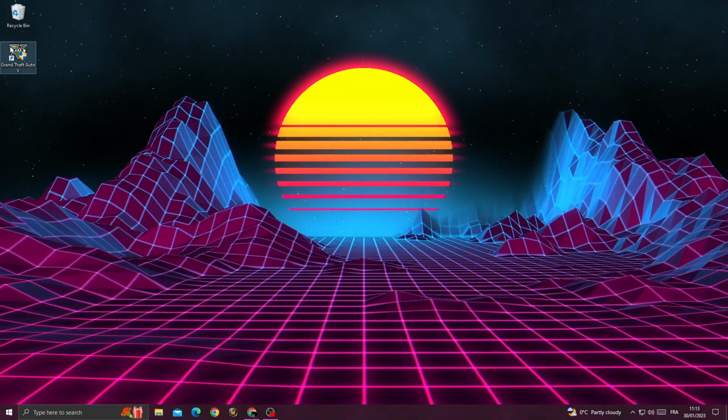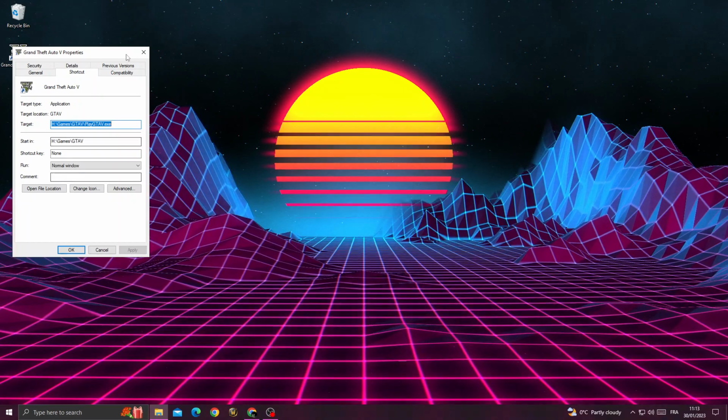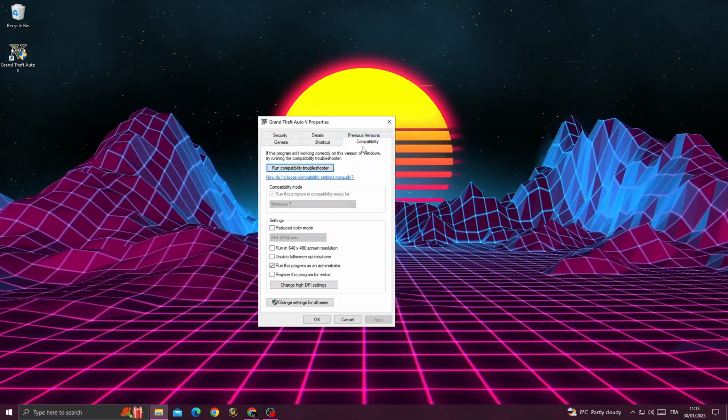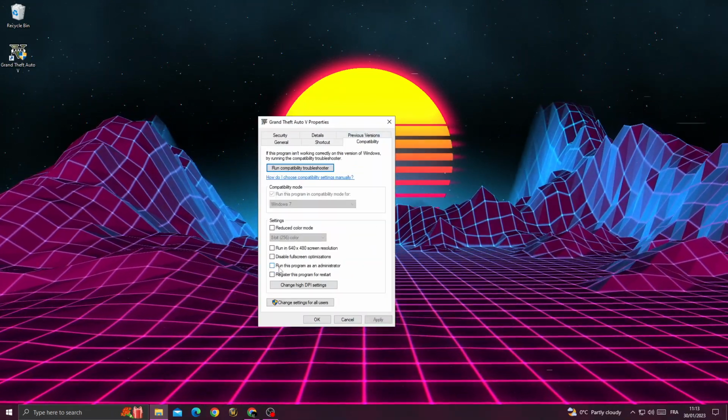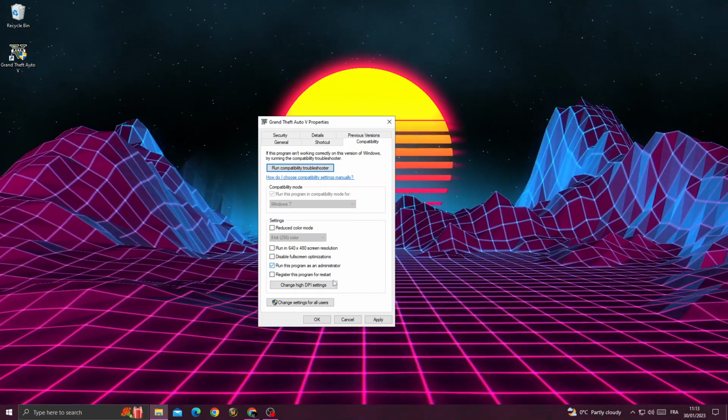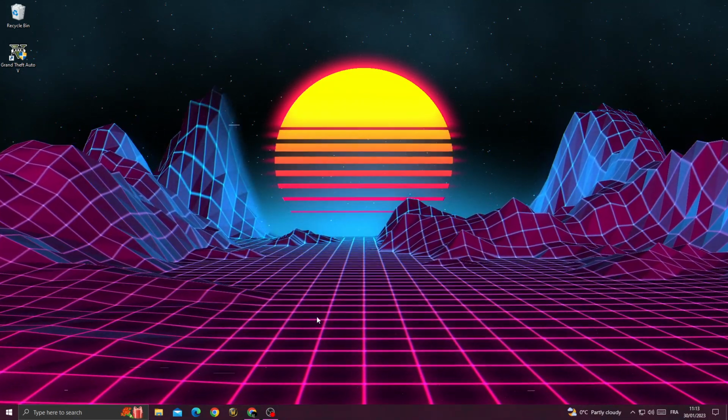and after that right-click on GTA V, click Properties, and then click Compatibility, and here select this one, Run as an administrator, and click OK. And that's it. I hope that can help you.